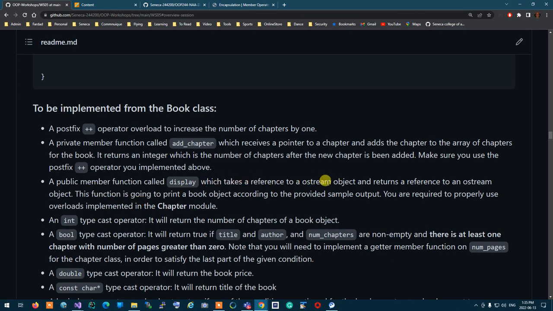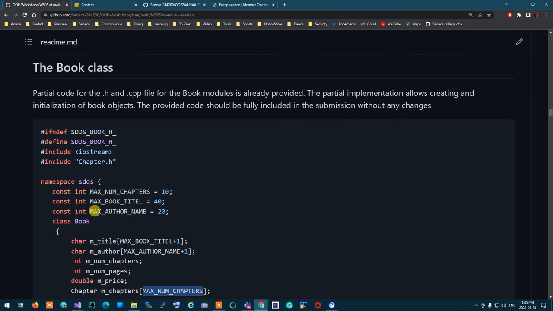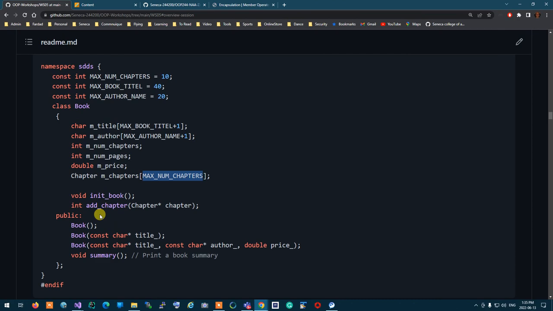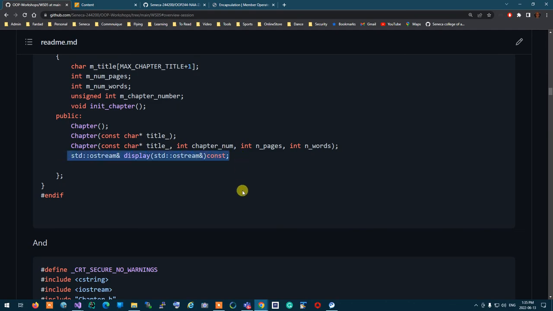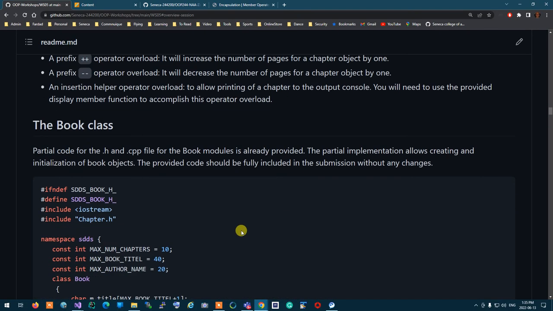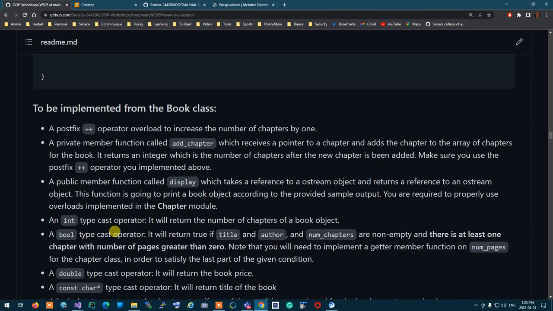Display takes a reference of, so the display is exactly created like the display in here, like this display. So the displays are exactly the same way. So you create a display that way. So public member called display takes a reference of OStream, returns a reference of OStream.